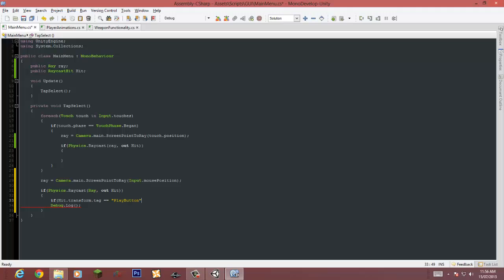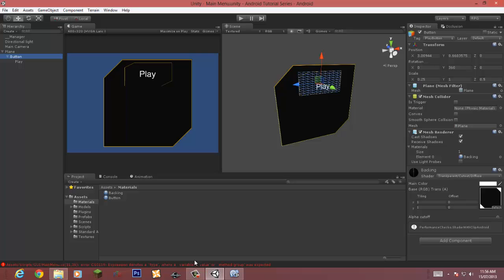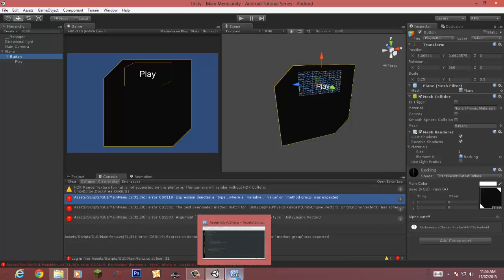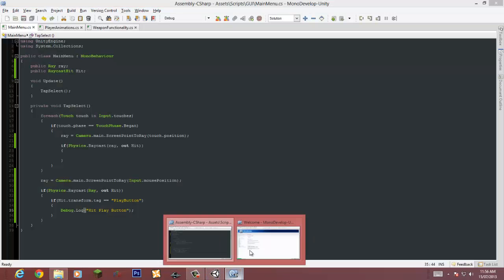Yes, it was play button. Then we'll want to debug.log and then hit play button, or whatever we want to log out. There, like that. We'll debug.log hit play button. Jump back in. We have an error here, which is where?